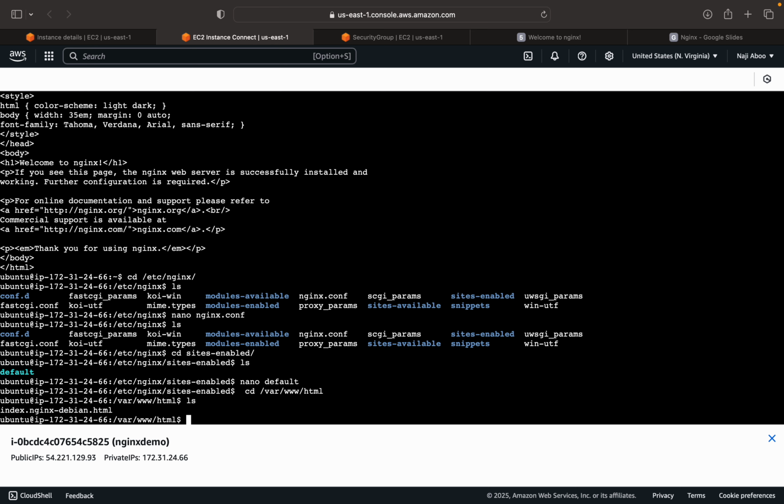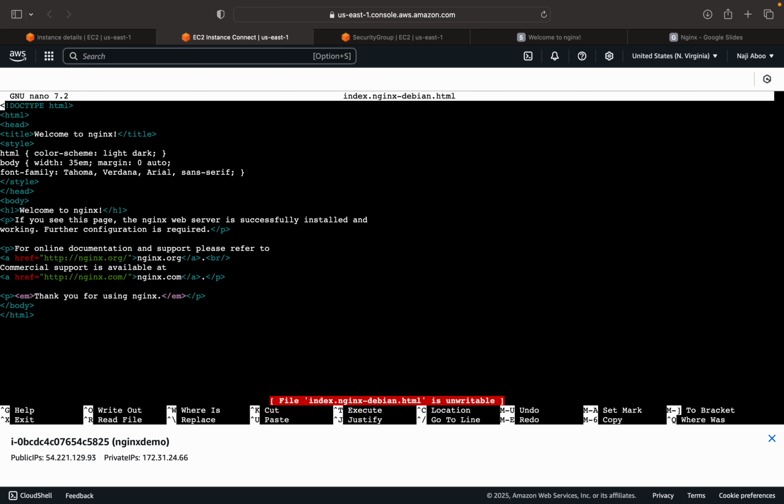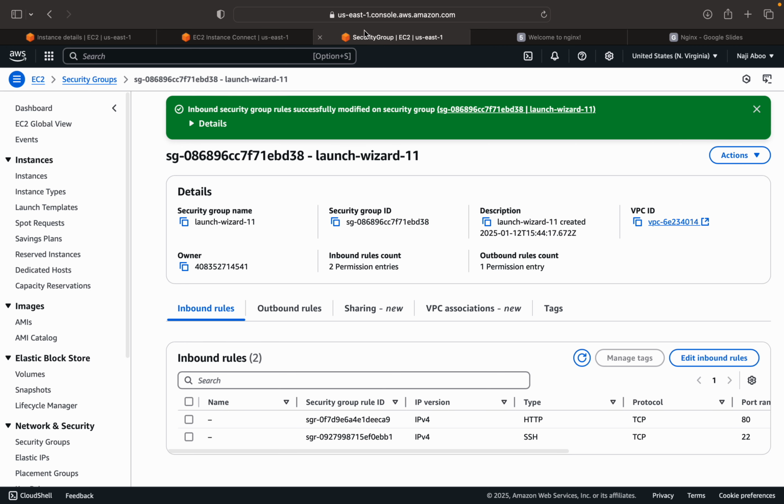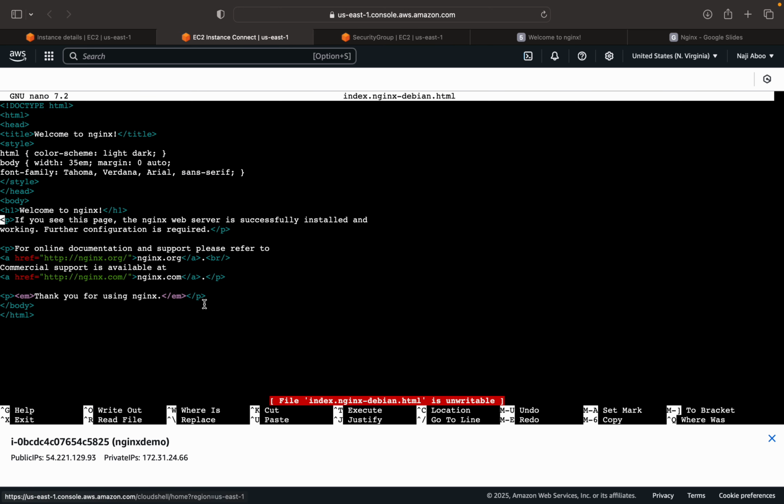Let me do a list here. See, here we can see index.nginx-debian.html. Okay, now I can do a nano on that. See, we can see welcome to Nginx. So we are able to see the Nginx file. So whenever a Nginx request is coming, it is redirected to this particular folder, and it is loading this particular file as an index file.